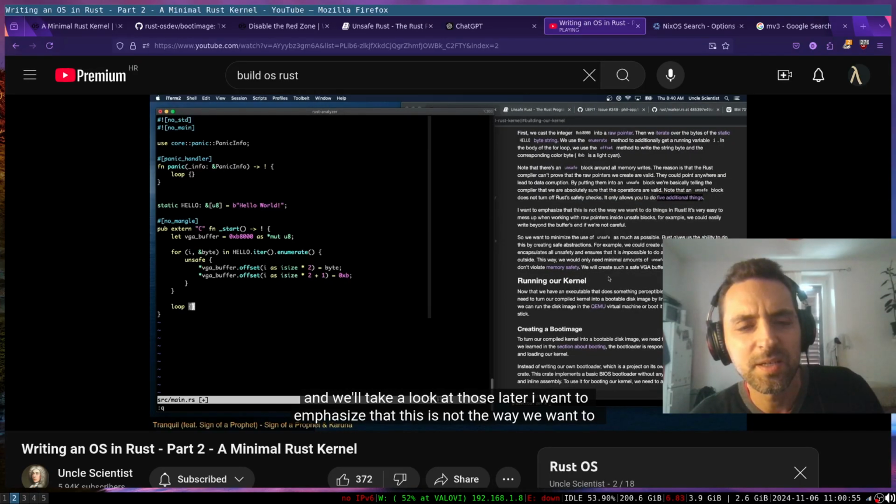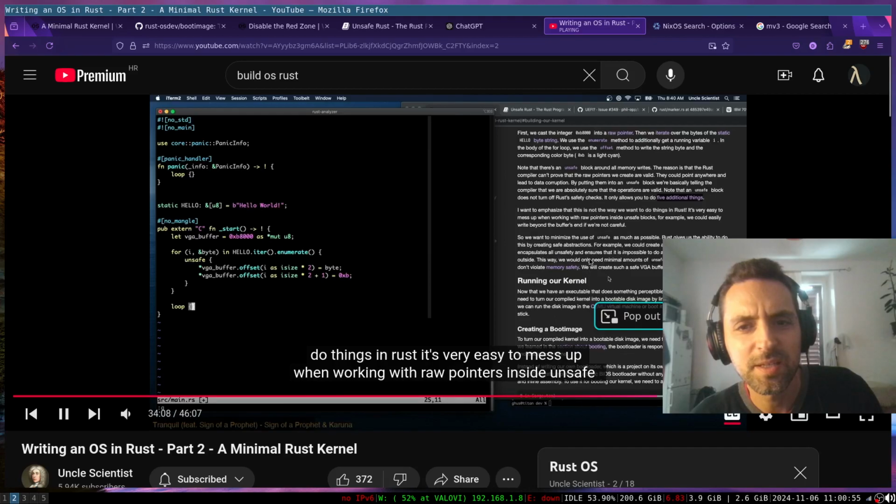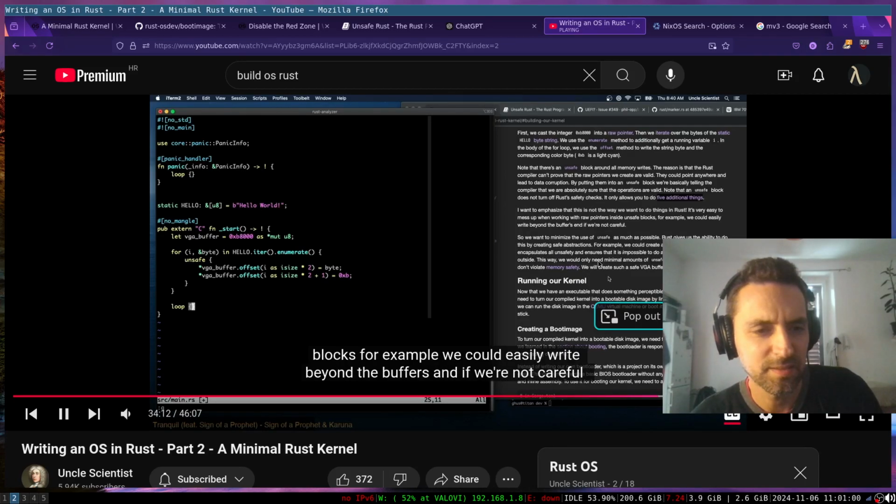I want to emphasize that this is not the way we want to do things in Rust. It's very easy to mess up when working with raw pointers inside unsafe blocks. For example, we could easily write beyond the buffer's end if we're not careful.